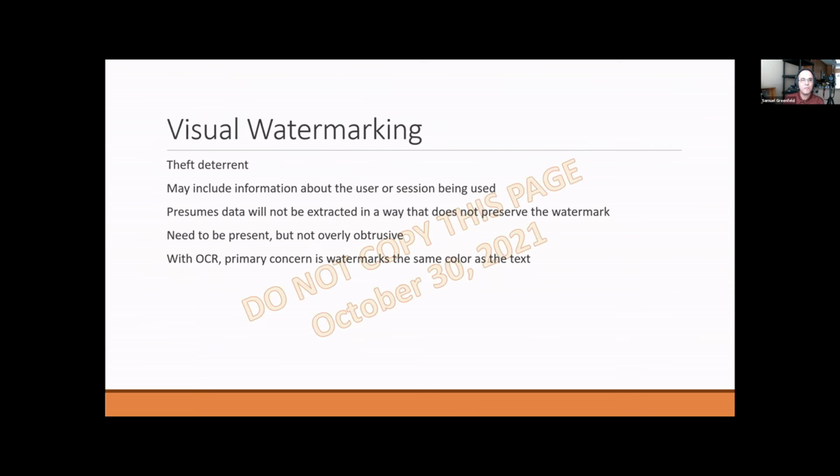Countermeasures can visually watermark things. This is commonly done as a theft deterrent. This also includes things like putting classified or internal use only on the page. This may include information of the user session being used in the watermark, but it presumes that the data will not be extracted in a way that does not preserve the markup. These need to be present, but they're not overly obtrusive.